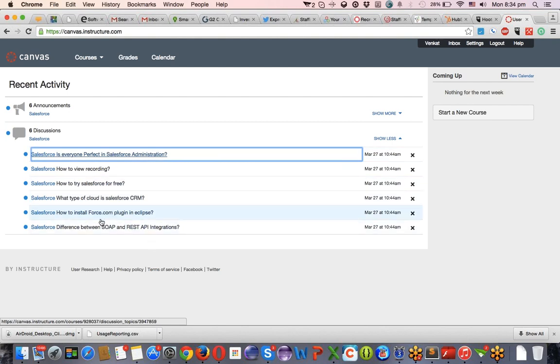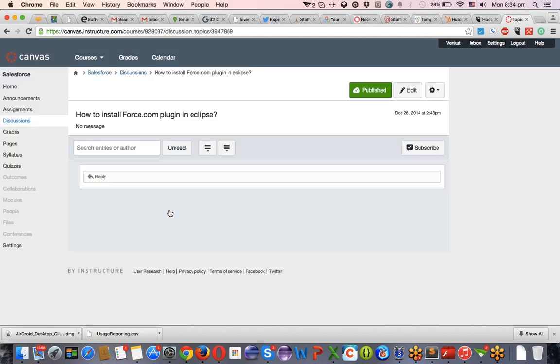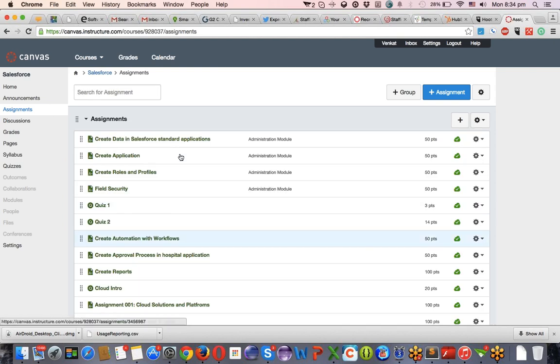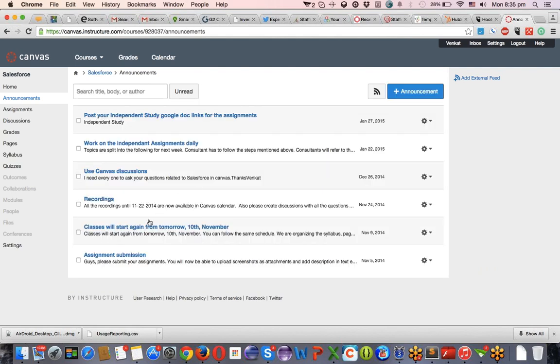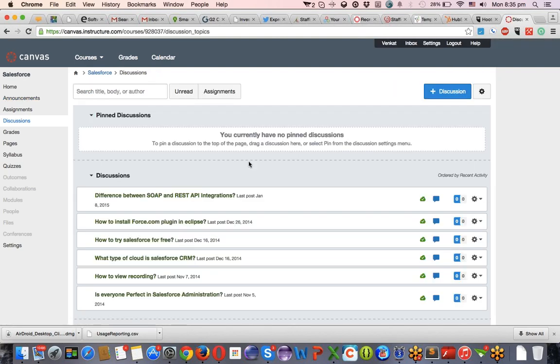See, how to install the Salesforce plugin. I hope you haven't installed the Salesforce plugin till now, but I want you guys to access this and install this plugin. I think I created an announcement for that. You guys can create discussions. If you have any questions, you can log them here so that they will be available for future people who are using the system.